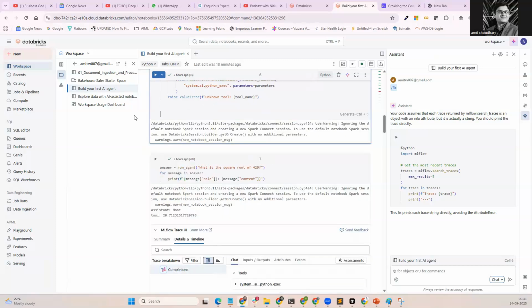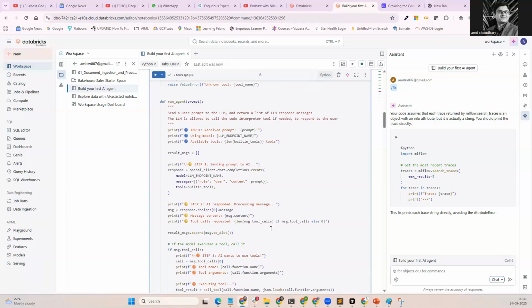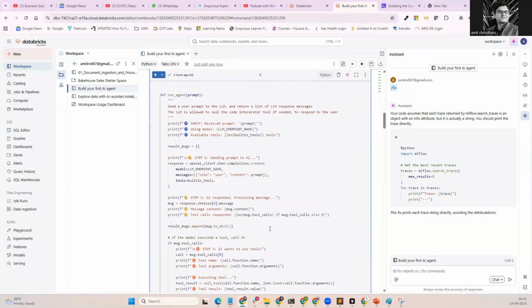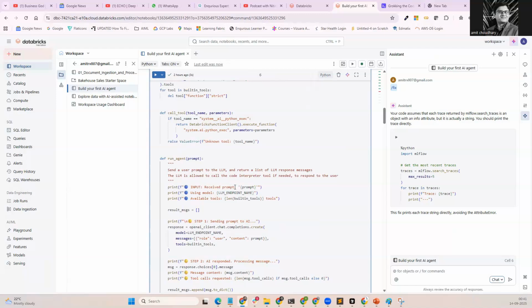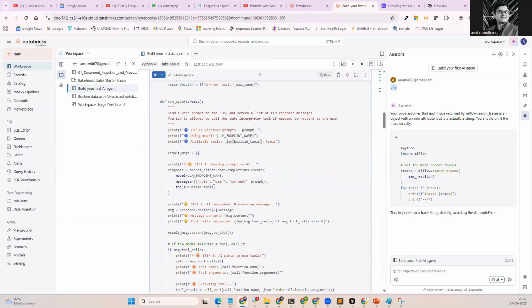This definition, if I put it like this, it's more detailed, it's more verbose, but it's more useful because I can read each and everything. It is printing as it is doing things, right? Sending, responding, message content, tool calls requested. So there's a bunch of additional information, what goes into the function. Step 1 to 2, AI processing and decision making. This one. Sending prompt, AI responding.